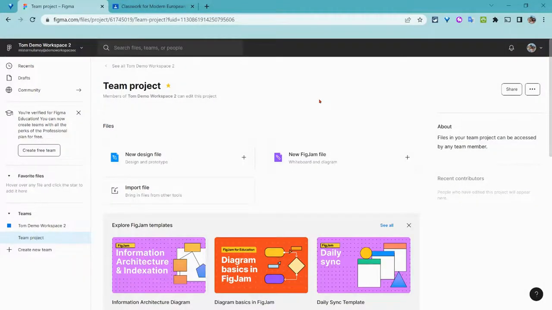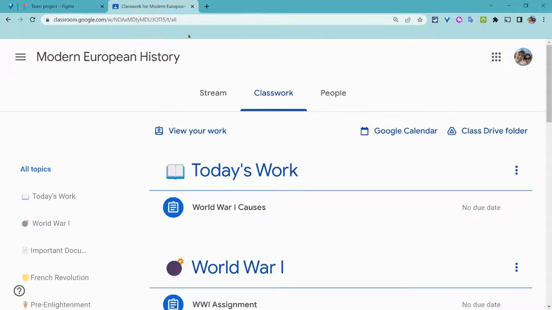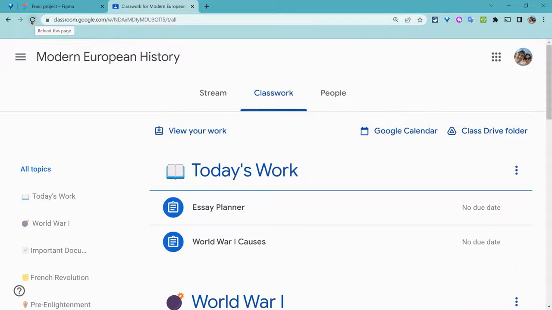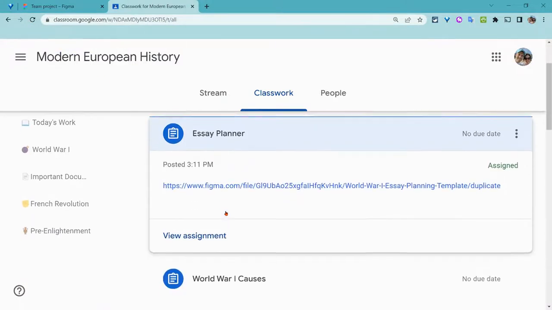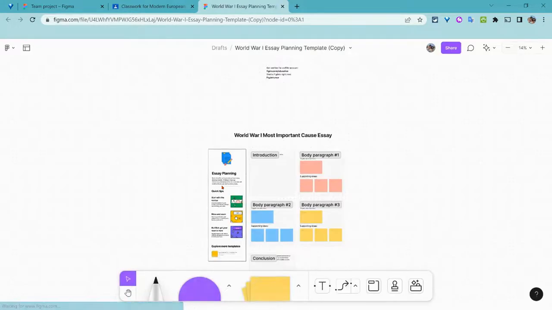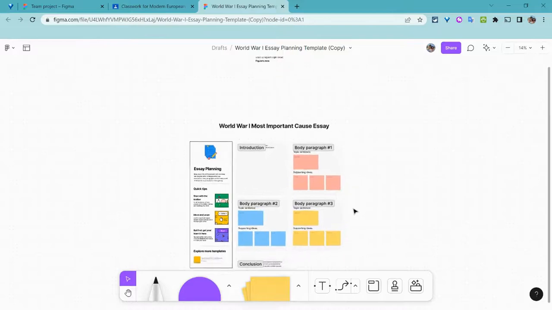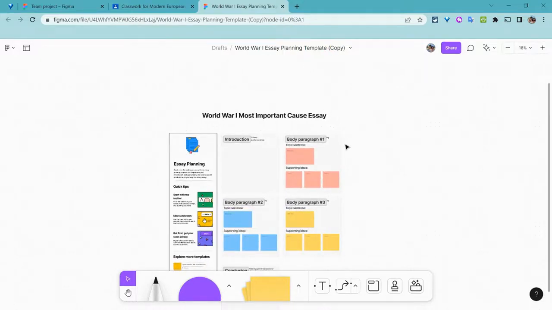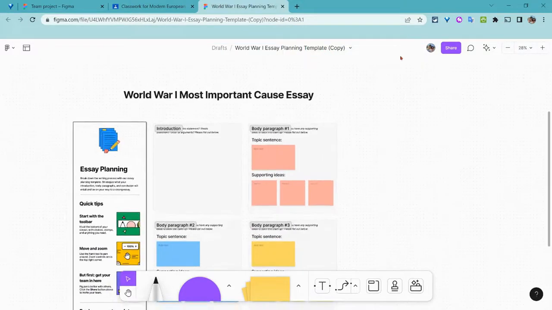Now, as a student, for this to work, I do need to be signed into Figma. So as long as I'm signed into Figma, this will work. I go to my Google Classroom. I see the essay planner assignment. I click it. And I can either just click the file or click view assignment, but let's click the file. And it's telling me that I've made a copy of this template.